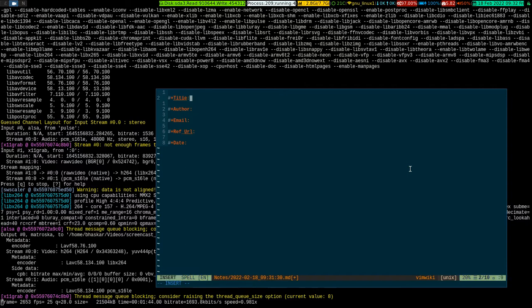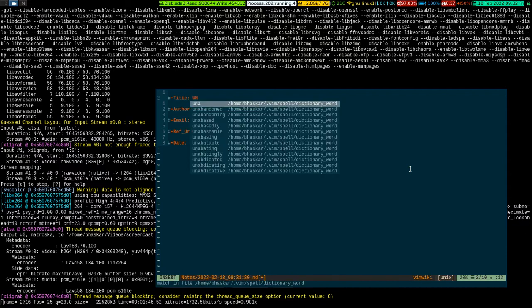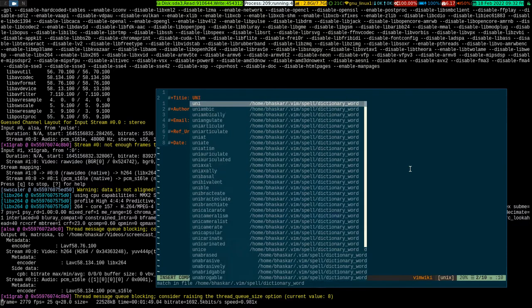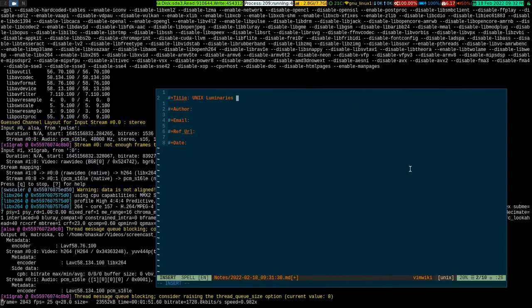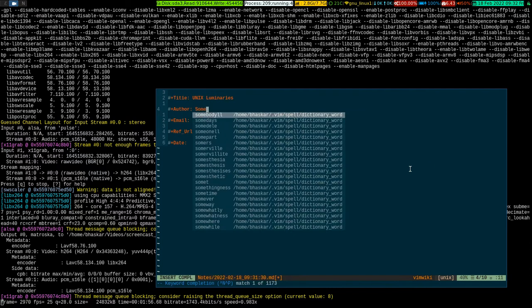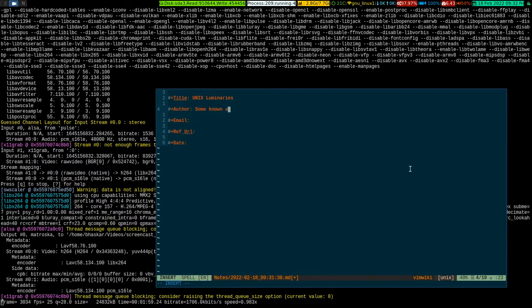So if I go here and write Unix luminaries, okay, and if I come here and write some known authors, okay, and if it is the email not attached with the particular subject I am trying to take a note of, for this demonstration purpose I'm showing you how to fill in my email address. I have an abbreviation. If I do at and then space key, it will expand to my email.